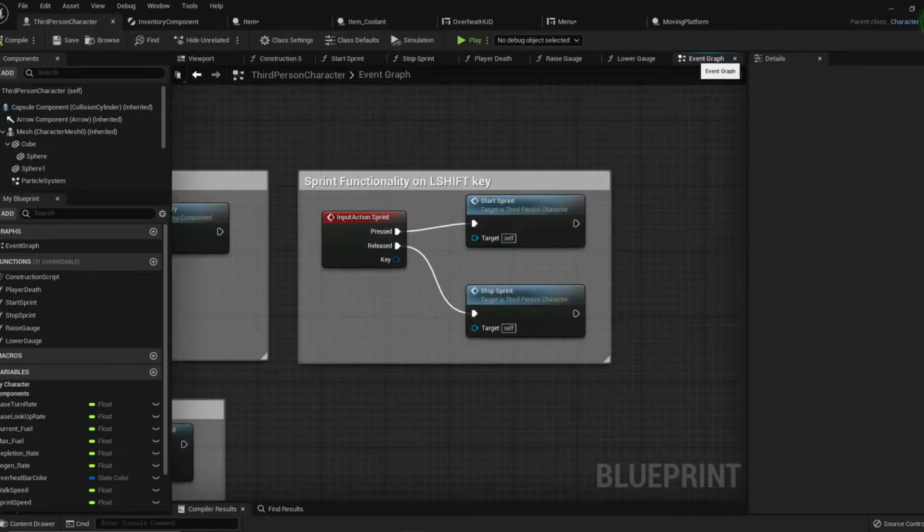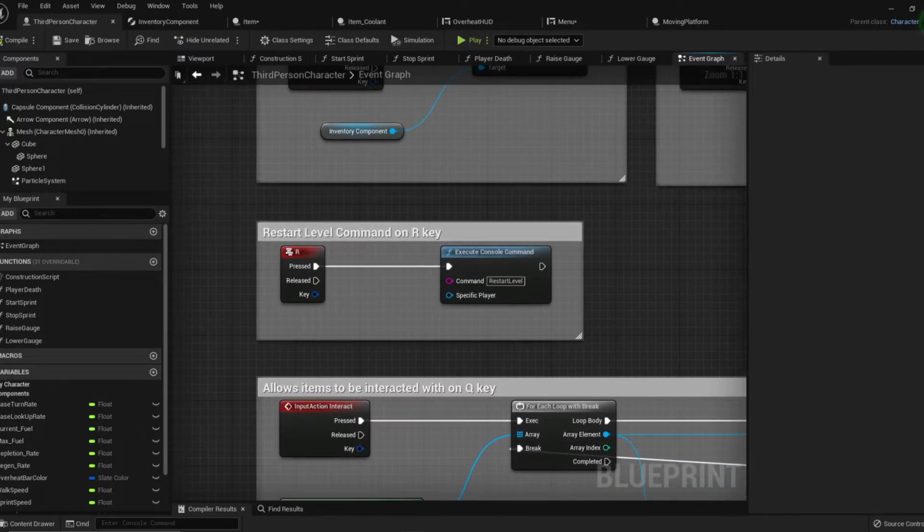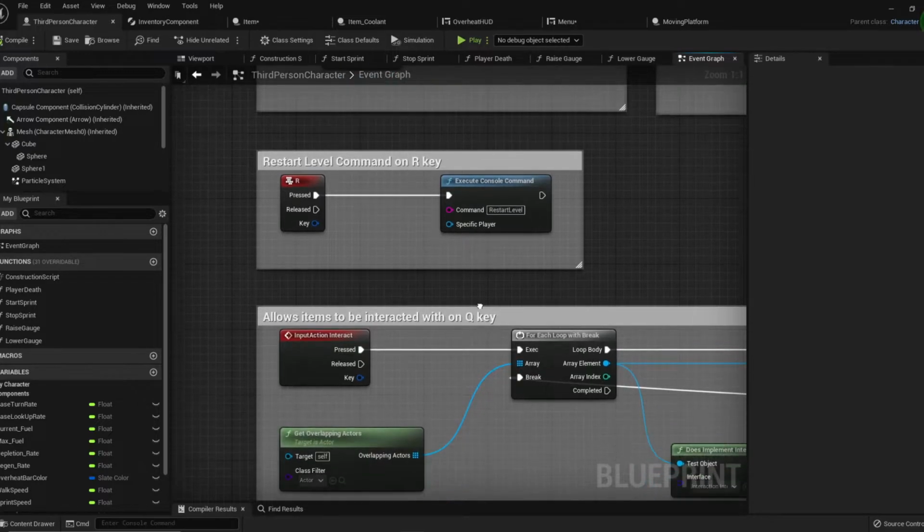So yeah, that's that. Up here we have the player can restart the level on the R key. It just uses a console command to restart the whole level. This is useful because it clears all the values of the level, so there's not any weirdness with the math.